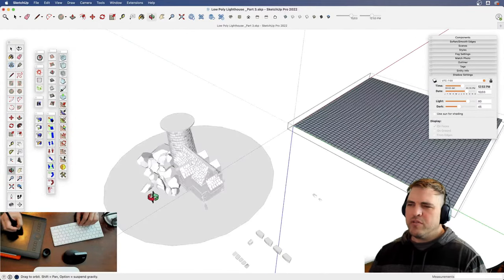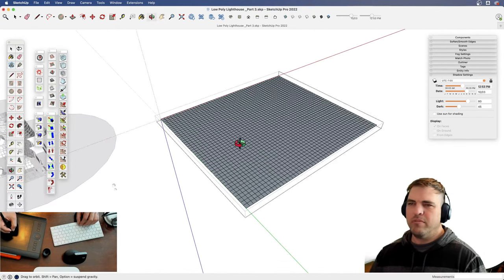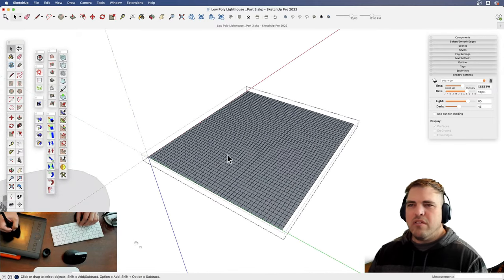But let's just make this sort of a fall off over on this side, and this side will be a little bit flatter, and maybe a path coming up here, something like that. I don't know. And cool. That sounds good to me.